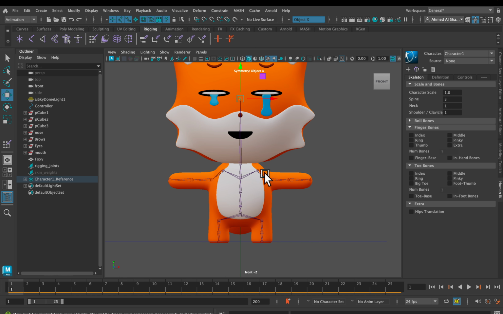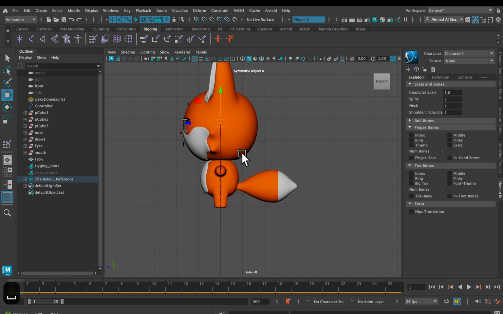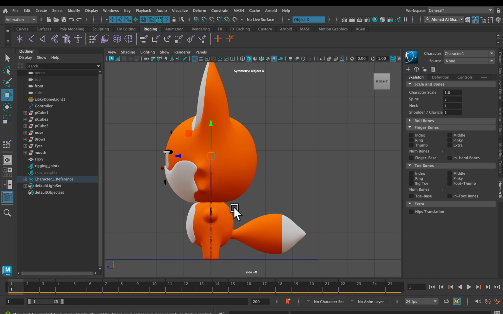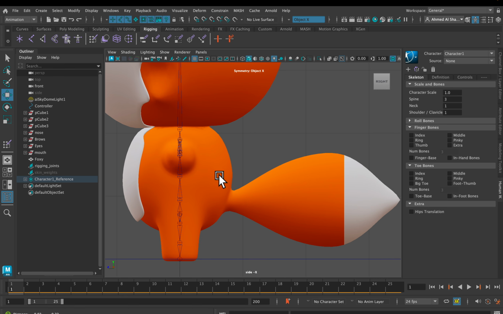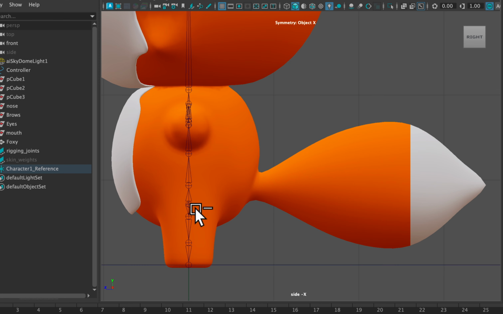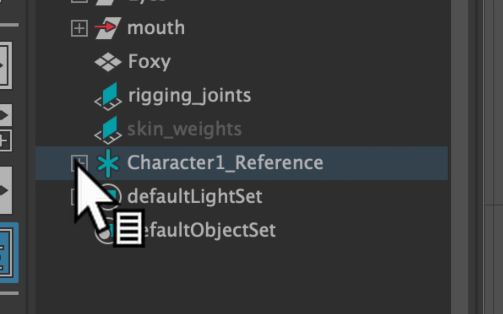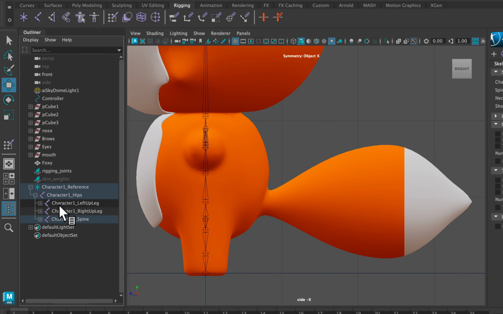So this is our human rig, but we do have some ears and a tail in the back that we also want to rig. So let's go to the side view first, and let's rig the tail. Before we rig the tail, we need to select which joint we want to connect the tail from. So it's going to be the hip joint. If we click on our character reference, you can see all the joints. We have the hip, the left leg, the right leg. So let's select the hip.